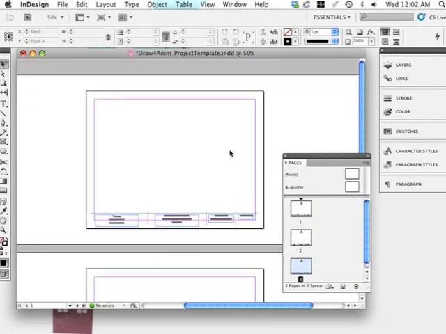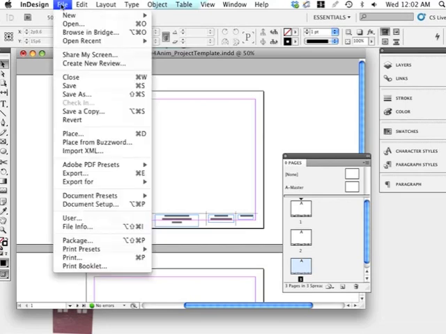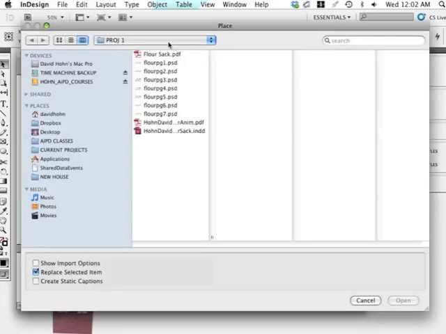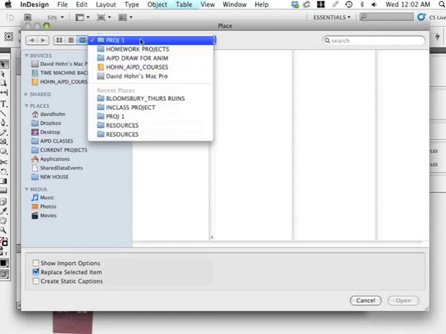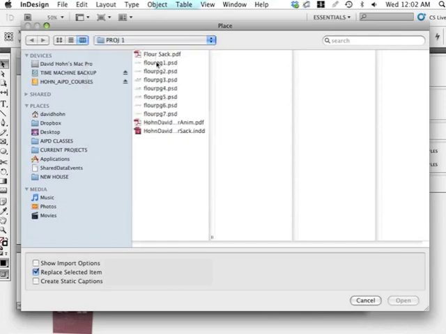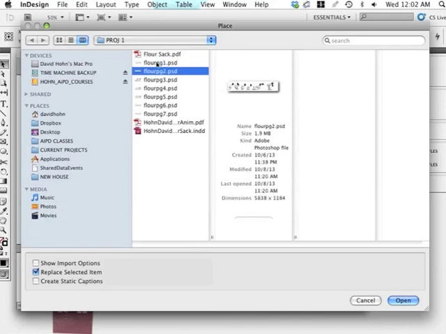Very easy. Okay, the next thing to do is to add some images to this. Adding images is very straightforward. Go over to File, go over to Place, and this is of course the command key for it. You will navigate to wherever all of your images are for the particular project you're working on. Here we are. This is Drawing for Animation, Homework Projects, Project 1. And then these are all of the images that are part of this project.